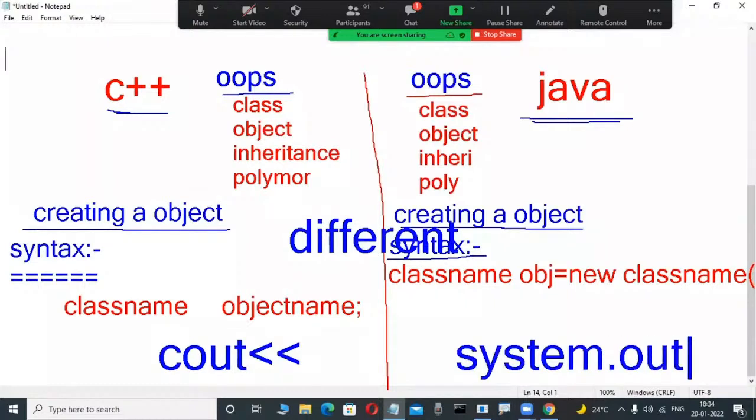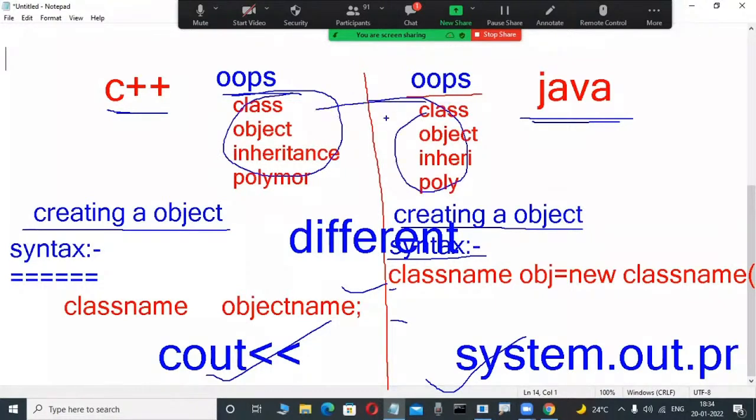System.out.println, is something there or not? Yes, here. That's why it is syntactically different. Yes, here, okay, so now functions are also totally different in these two object-oriented languages. But conceptually, some OOP concepts are the same or not? Same. OOP concepts are the same. What is a class? What is an object? What is inheritance? What is polymorphism? Same. But syntactically totally different. Why? Because those are two different languages.